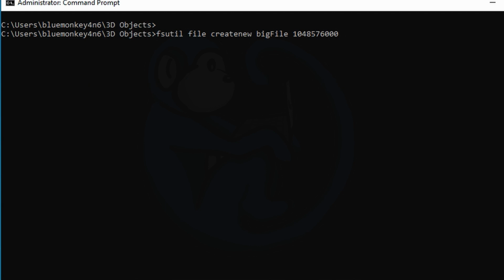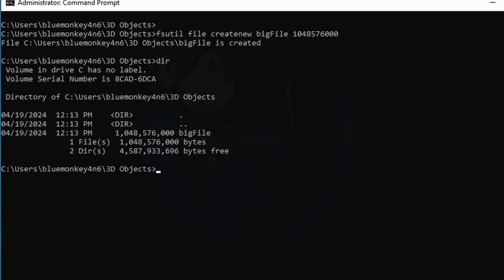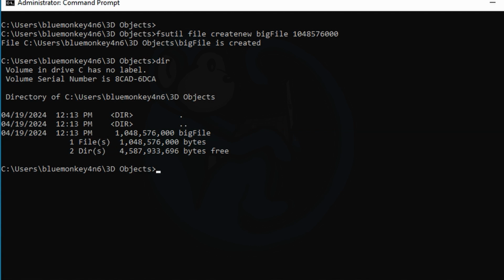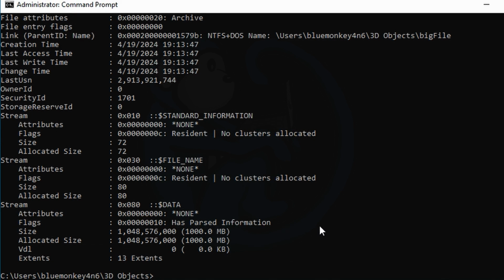1048576000. All right, once that's created, we can take a look at it with dir to confirm that the file was created. So here it is, and the file certainly is there, and the size is what we expected to be, about 1 gig. Now let's take a look at using the fsutil tool to look at the perceived size and actual size on disk. So to do that, we're going to run fsutil file layout and then bigfile. And we see at the bottom here that the size is 1000 megabytes, and the allocated size is also 1000 megabytes.